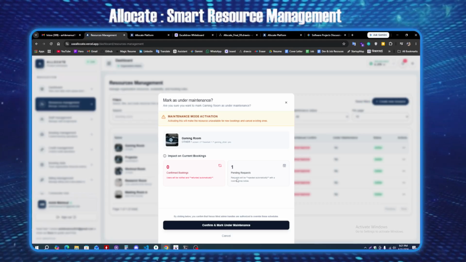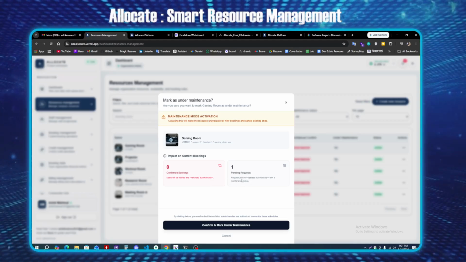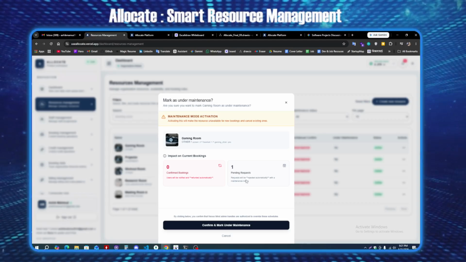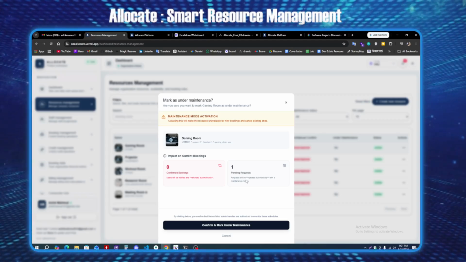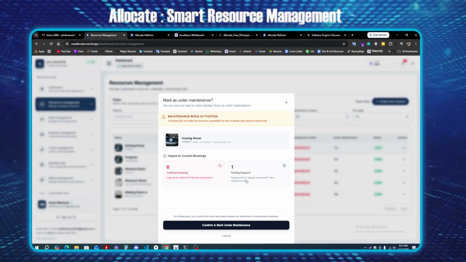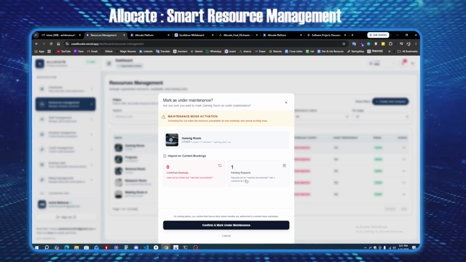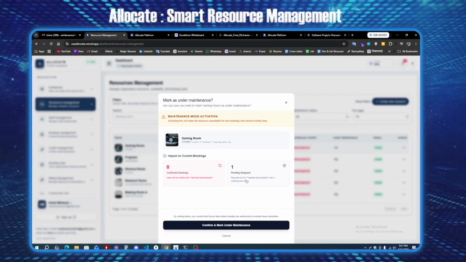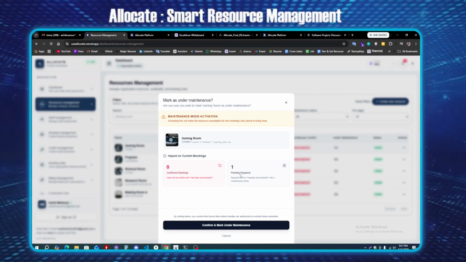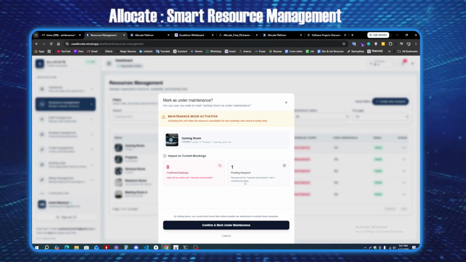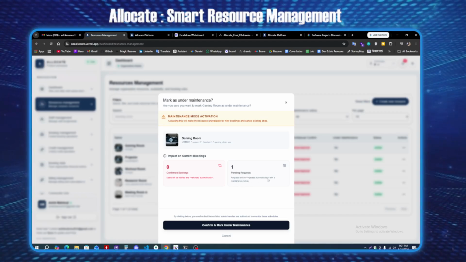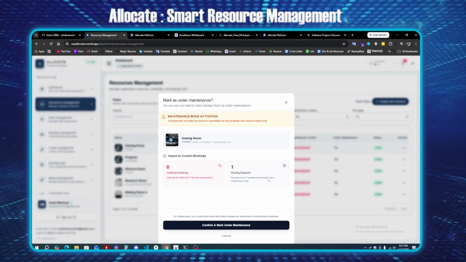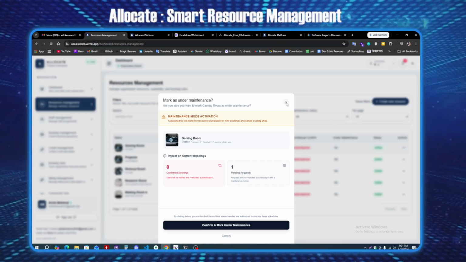And the pending request is not going to refund anything, because our system takes the credit after the booking is confirmed, otherwise it won't take it. Also, a pending request will be automatically rejected if the resource is marked under maintenance. So that's that also.